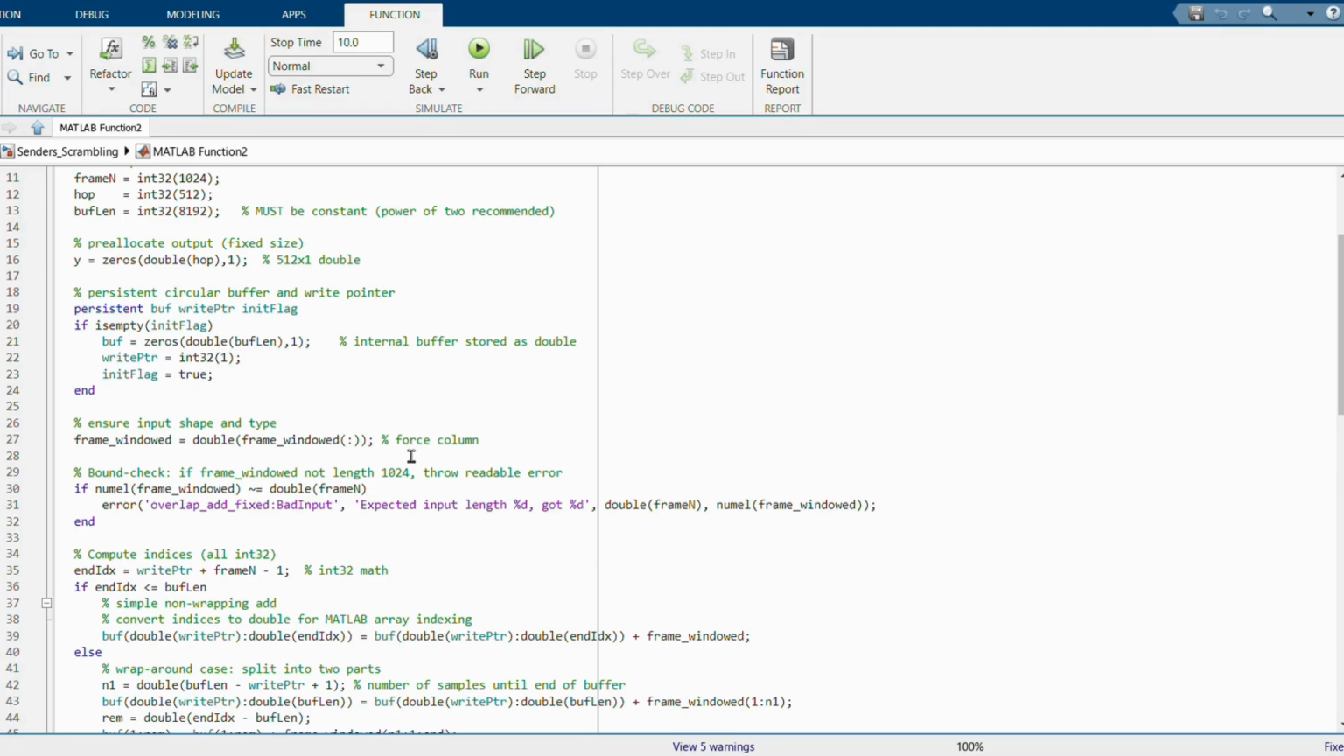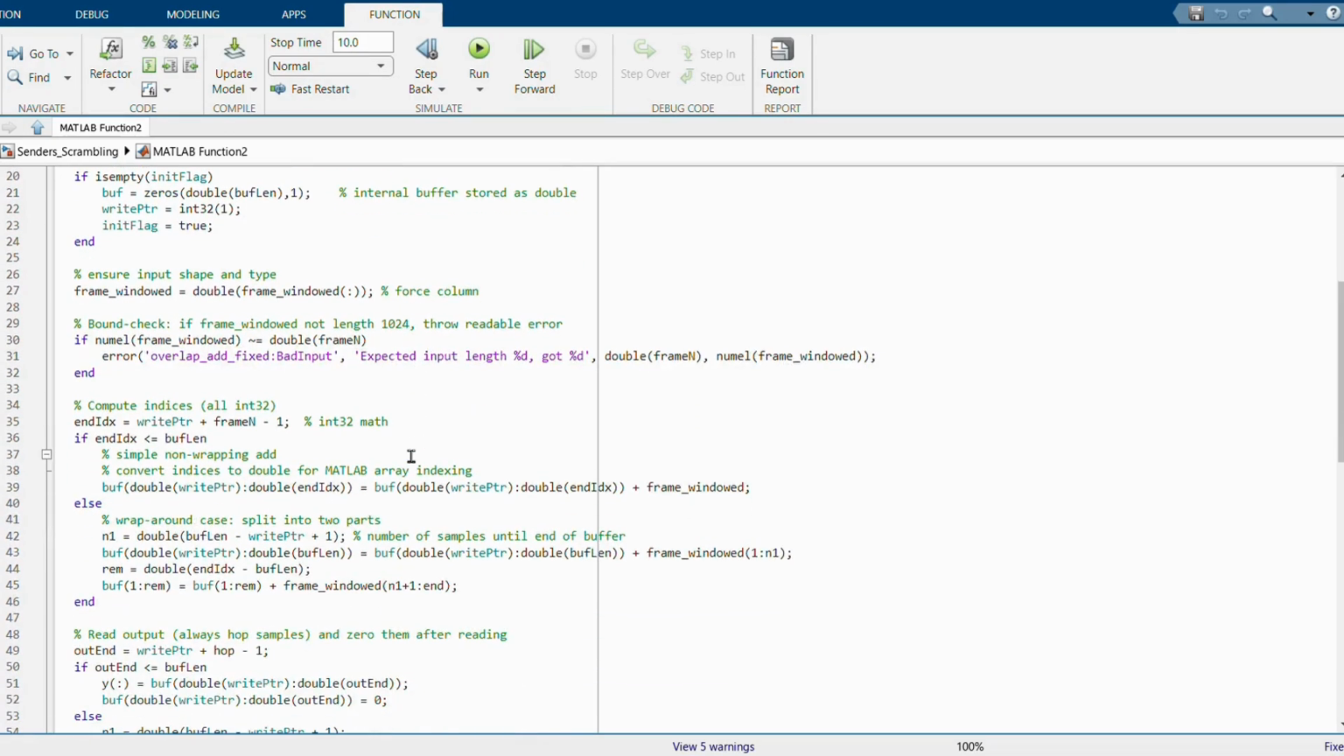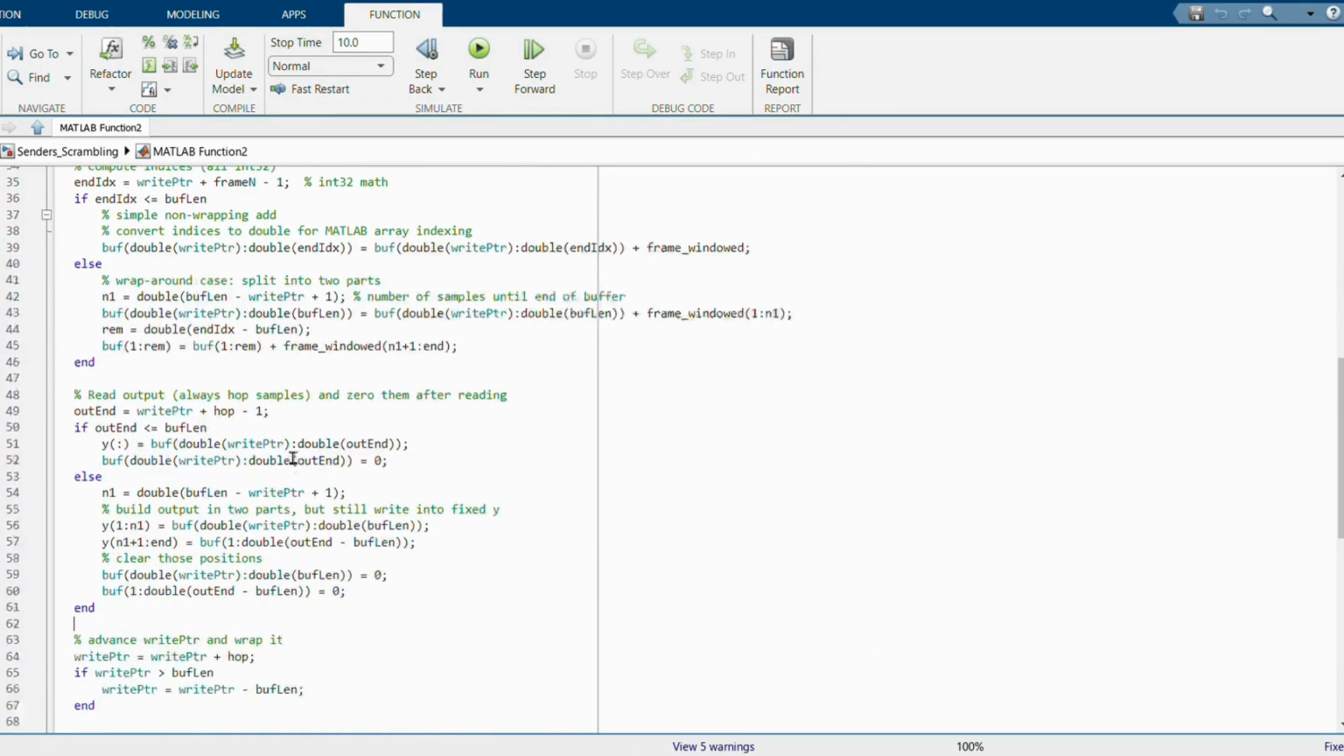After writing, the block reads exactly 512 samples. That's the output from the buffer. It then clears those samples from the buffer so they aren't added again later. Finally, the write pointer moves ahead by 512 samples. If it goes beyond the end of the buffer, it wraps back to the start. This cycle keeps repeating as each new frame arrives, allowing us to continuously reconstruct the scrambled audio stream.